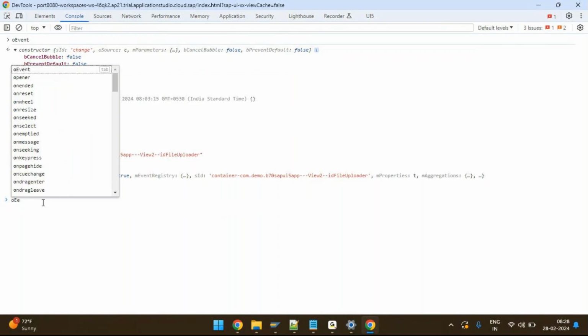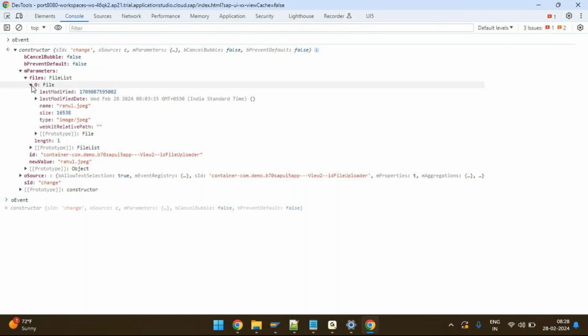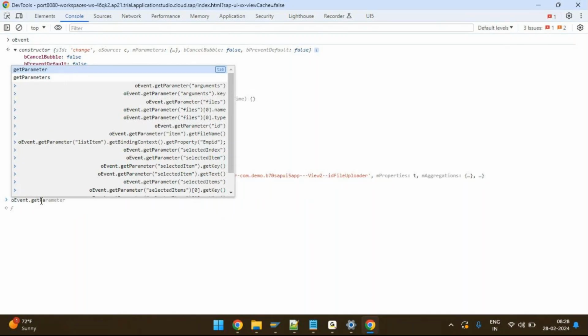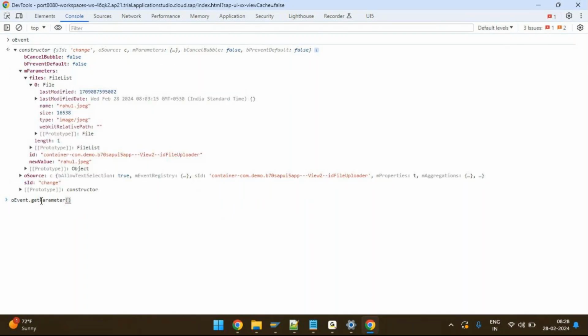So O event, this is my O event, and O event parameters means you need to write get parameter, and inside the round brackets, you need to mention what is your parameter. The parameter name is files. So what is the parameter name? Parameter name is files. And in this files, there is a 0th location. So I will write of 0. And in the 0th location of the file, there is a name of the file, size of the file, and type of the file. So I can write dot name. Now it is giving me the name of the file.